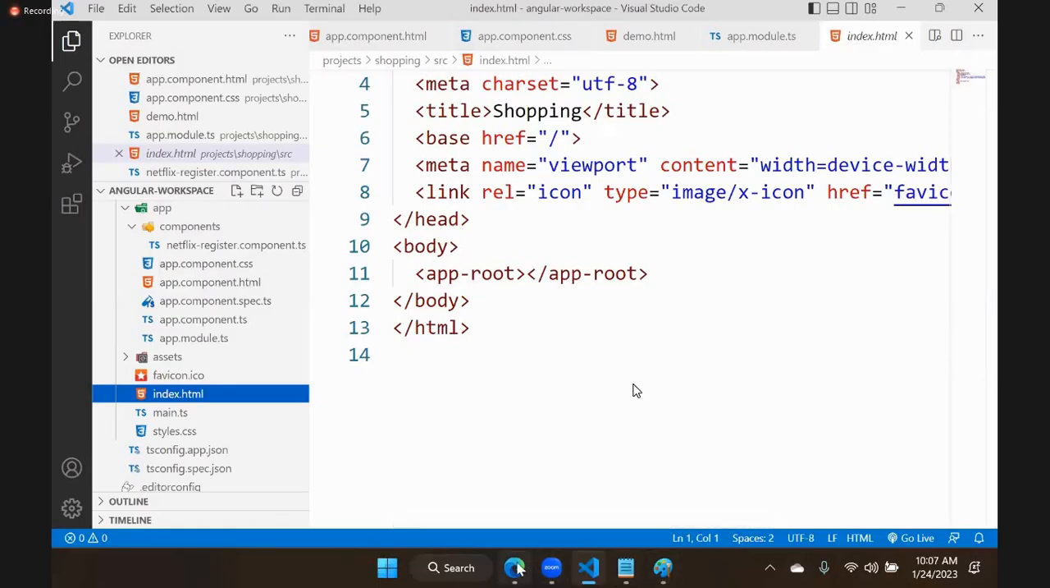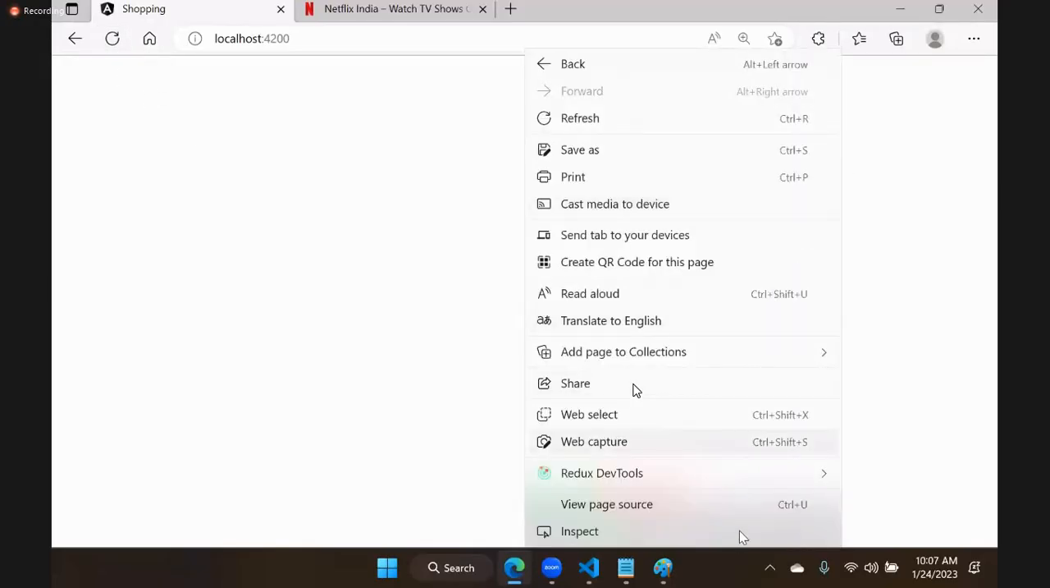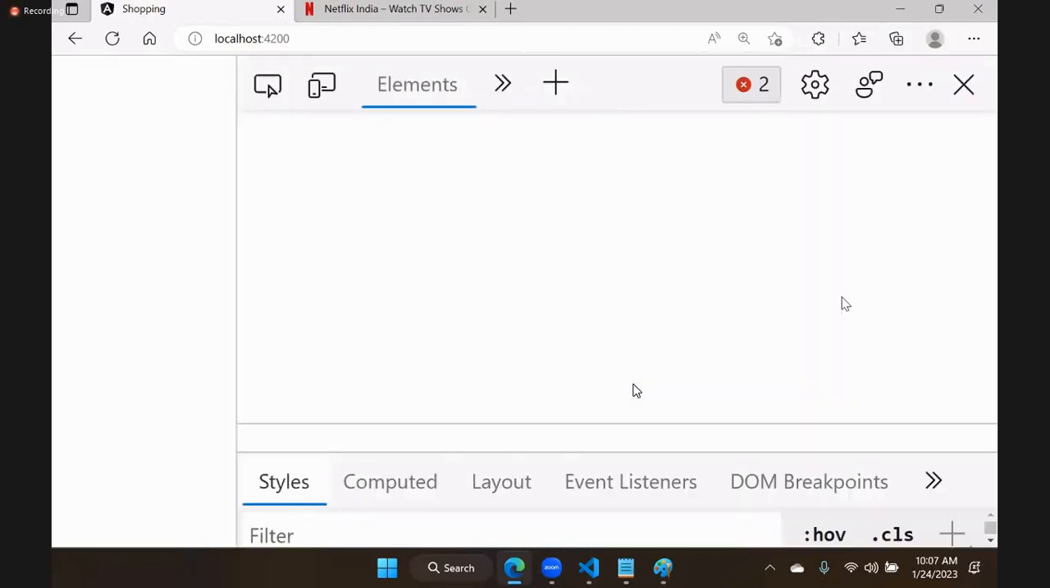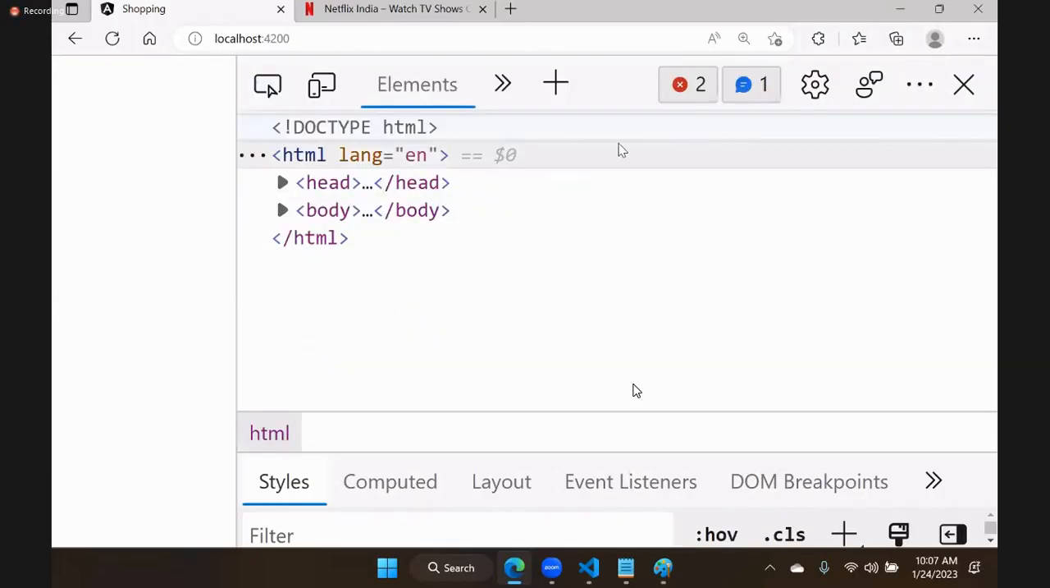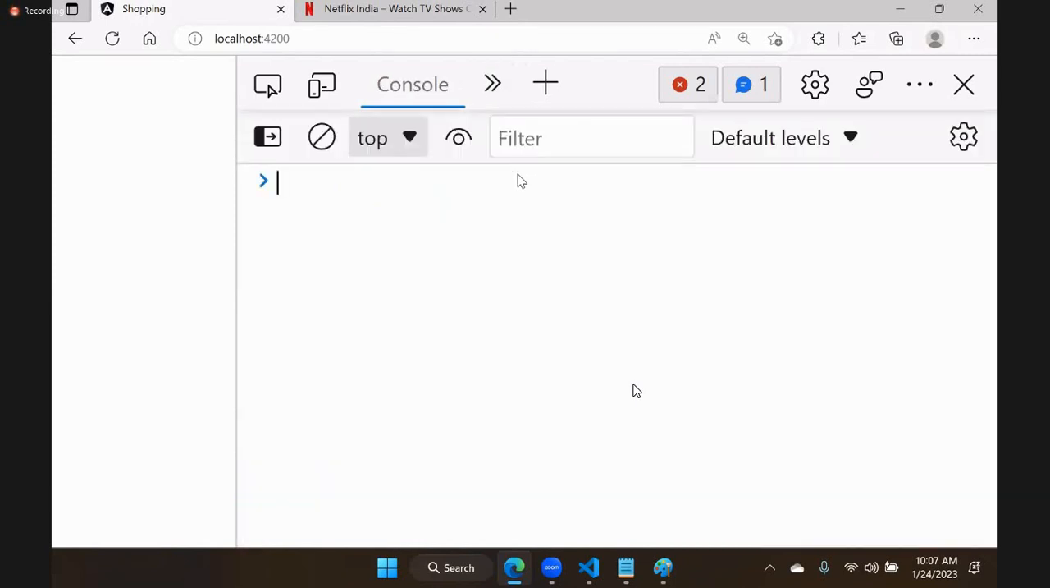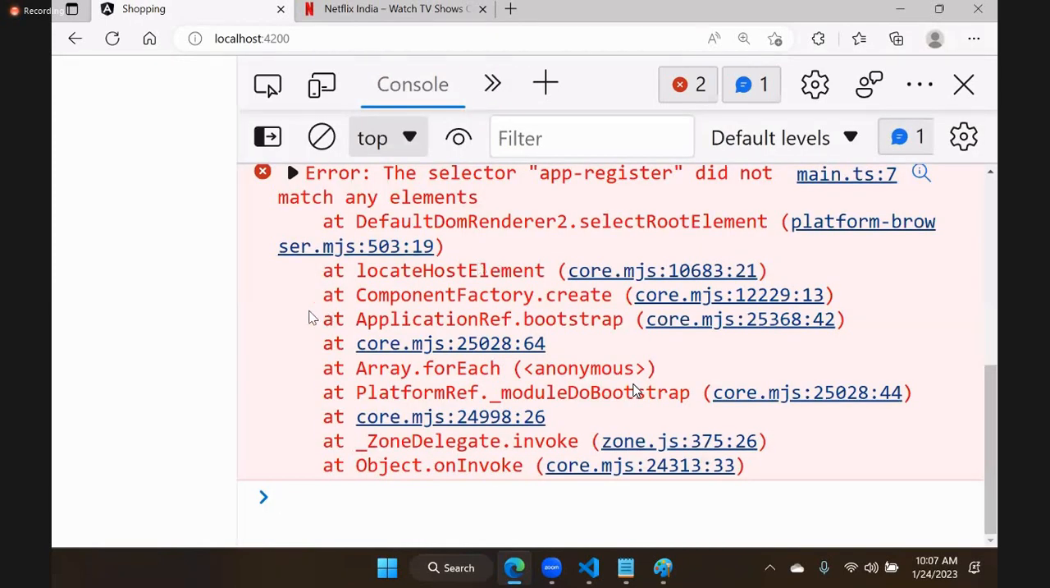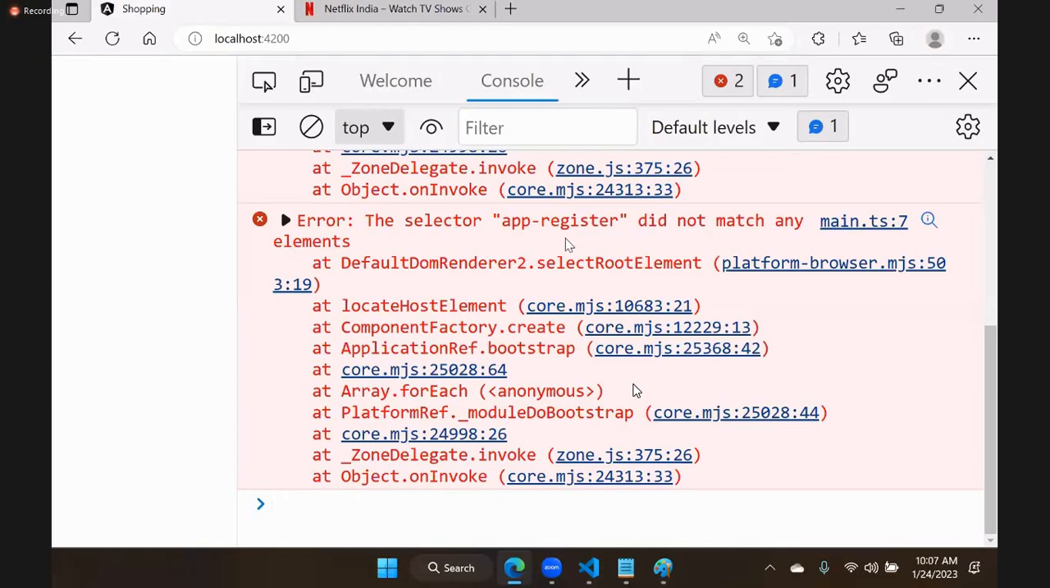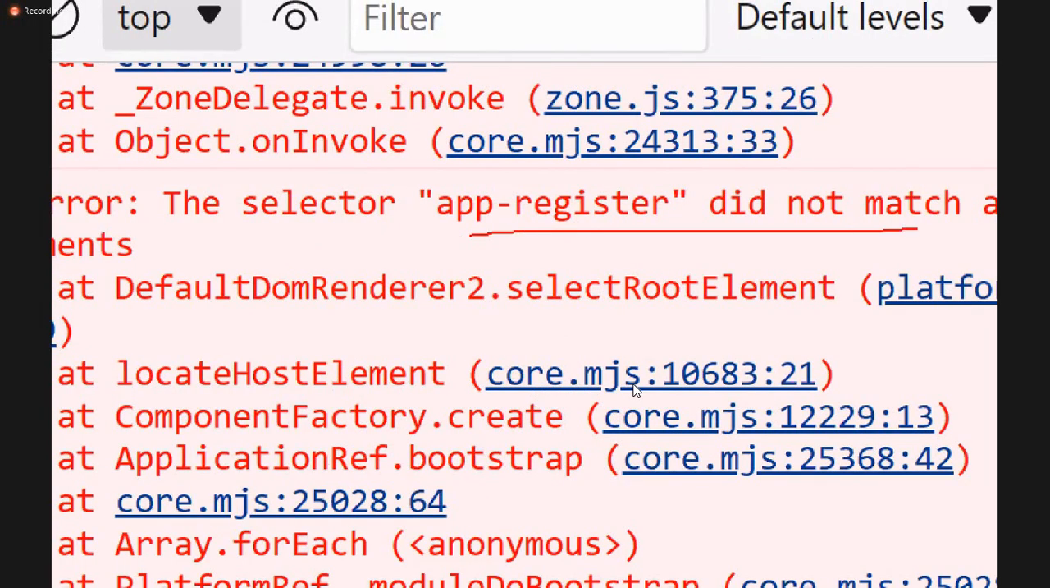You observe here, currently when I open our project, it shows an empty page. Let's go to inspect and go to console and see. When you go to the console, you will see the error. The error is nothing but app register did not match. Did not match with whom? Bootstrap. In Bootstrap you are doing something, here you are doing something, so it is not matching.